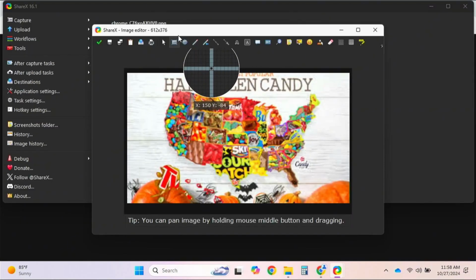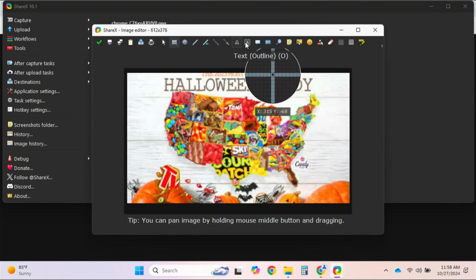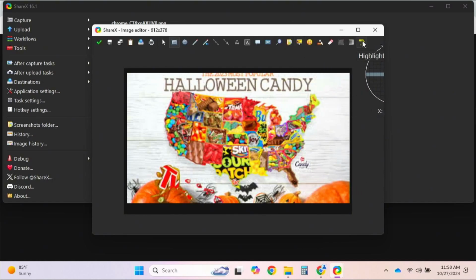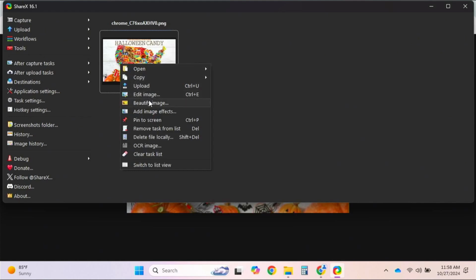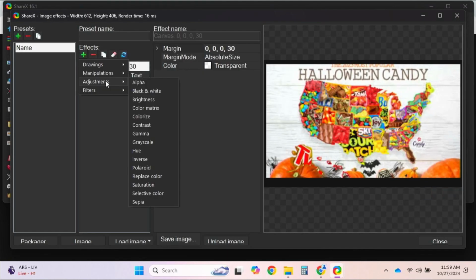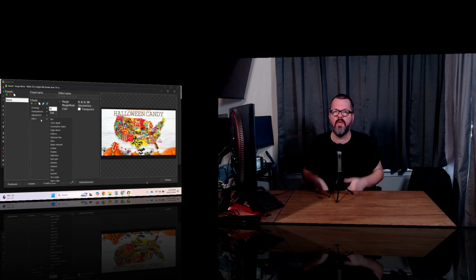You can hop over here to the image editor, and you have all of these tools to edit your image after you take the screenshot. And then here we have a ton of different adjustments and filters that you can add. So there you have it. ShareX is packed with features, it's completely free, and it's a huge step up from the Windows snipping tool. Whether you're a student, a professional, or just someone who takes a lot of screenshots, ShareX can make your life easier.